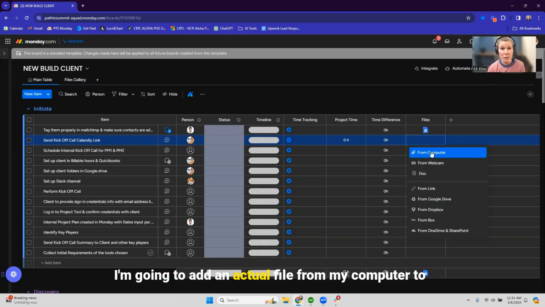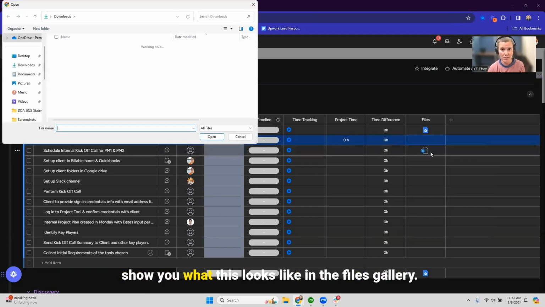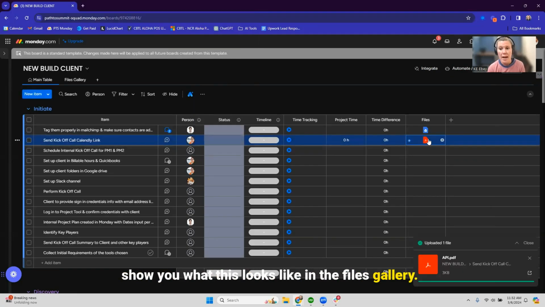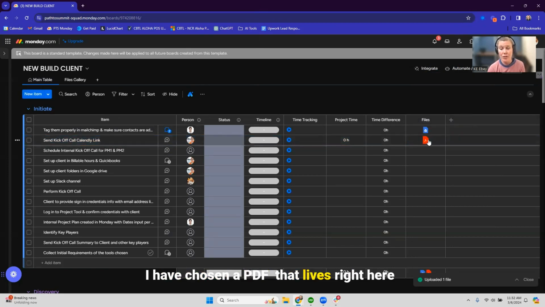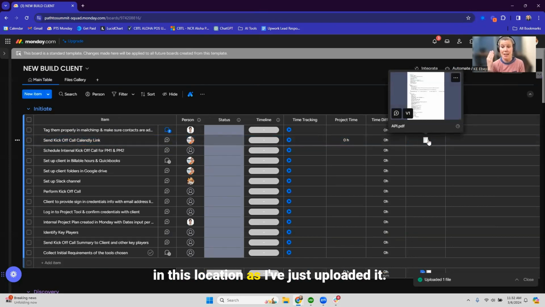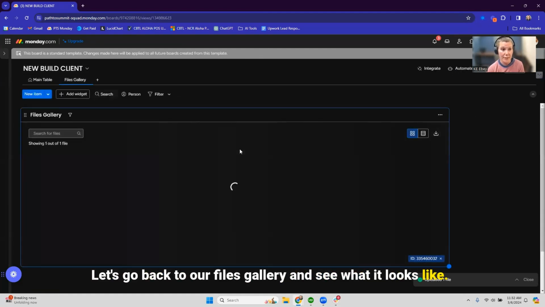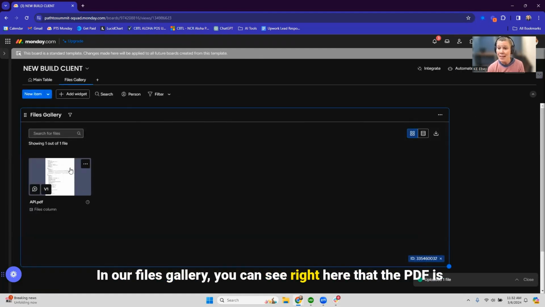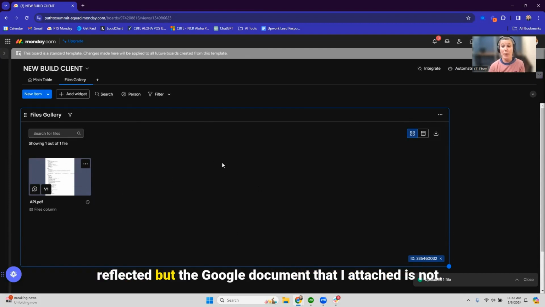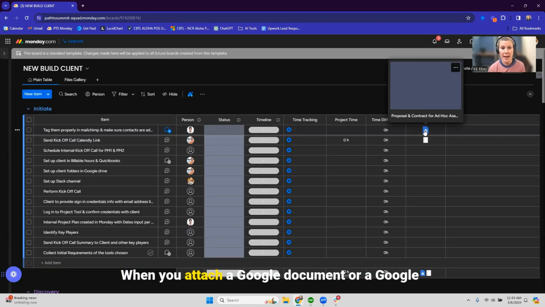I'm going to add an actual file from my computer to show you what this looks like in the files gallery. I have chosen a PDF that lives right here in this location as I've just uploaded it. Let's go back to our files gallery and see what it looks like. In our files gallery, you can see right here that the PDF is reflected, but the Google document that I attached is not. When you attach a Google document or a Google Sheet, it will not show up in the files gallery.